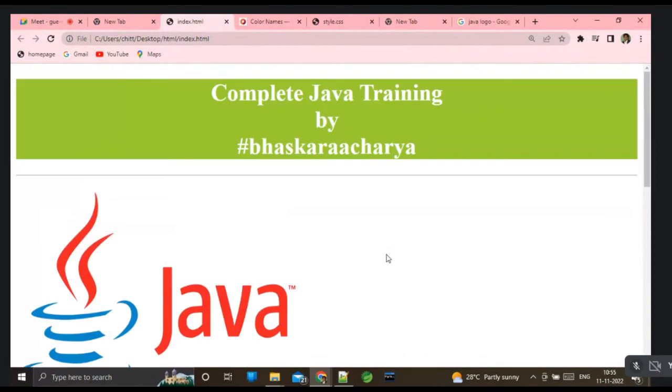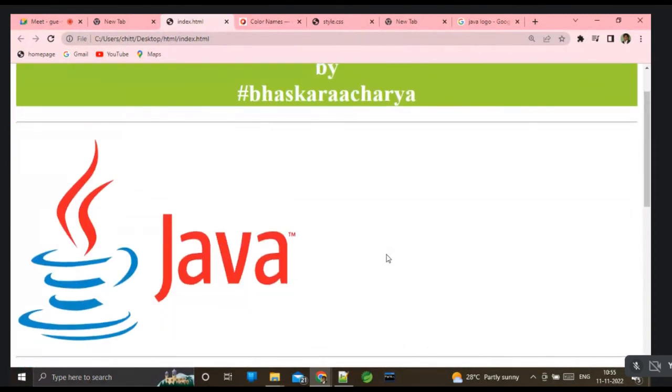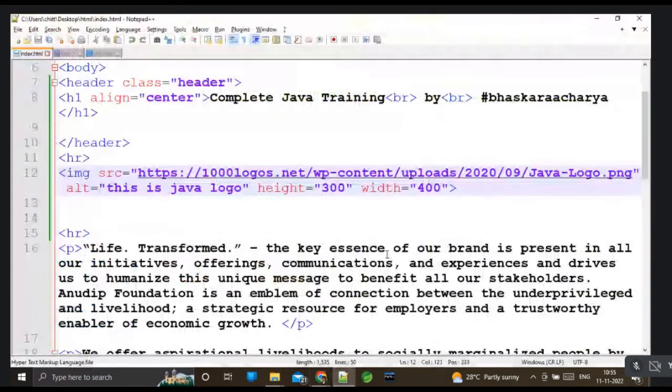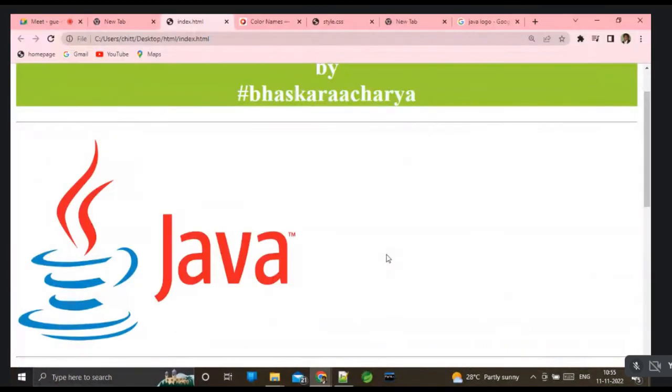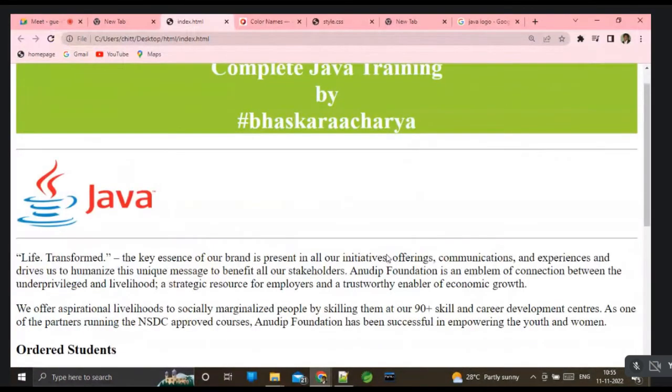Now let's refresh this. Yes, we have the Java image. If you want to decrease the size, you can decrease the size. Let's make the width 200 and the height 100. Now refresh. Now we have the Java image in our website. This is how you need to load an online image.